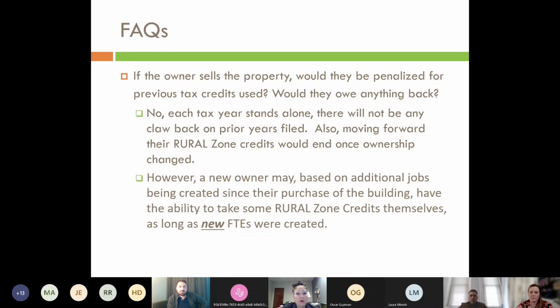Also, moving forward, their rural zone credits would end once ownership changed. However, a new owner may, based on additional jobs being created since their purchase of the building, have the ability to take some rural zone credits themselves as long as new FTEs were created once they own the business.